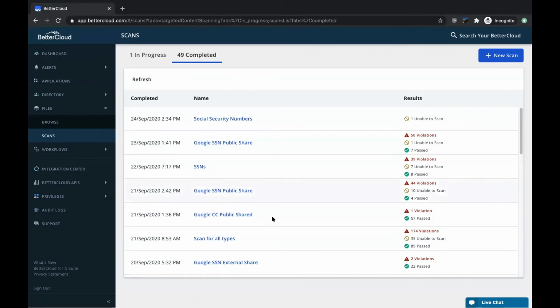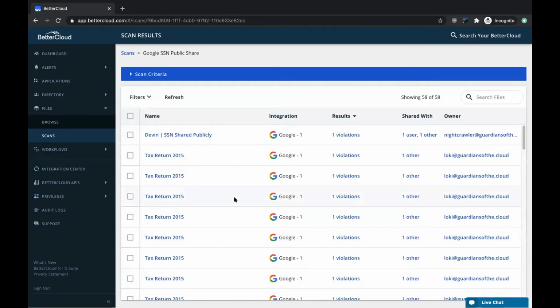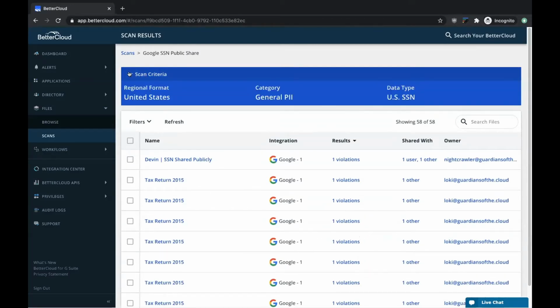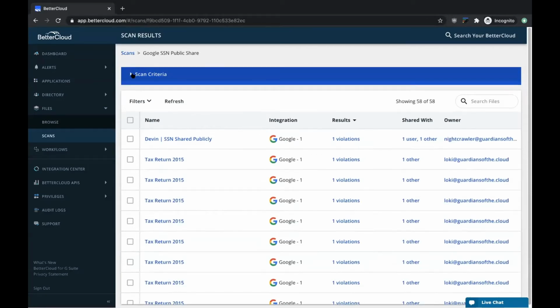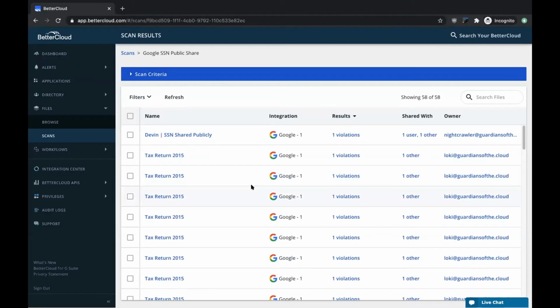When it's completed, it then appears here. So we'll find that one we ran. I did that before, so we've got one here, Google SSN public share. You look into it, and you'll notice you've got one violation on each one of these things, and this is why it's easier. You now know exactly what this violation is. It's always going to be SSN. So if you're going to do mitigation for SSN, you know this is all of my SSN violations. You've got scanned criteria at the top. You see the category and the data type we looked for. If somehow you didn't name it well enough, you'll know what you've done.